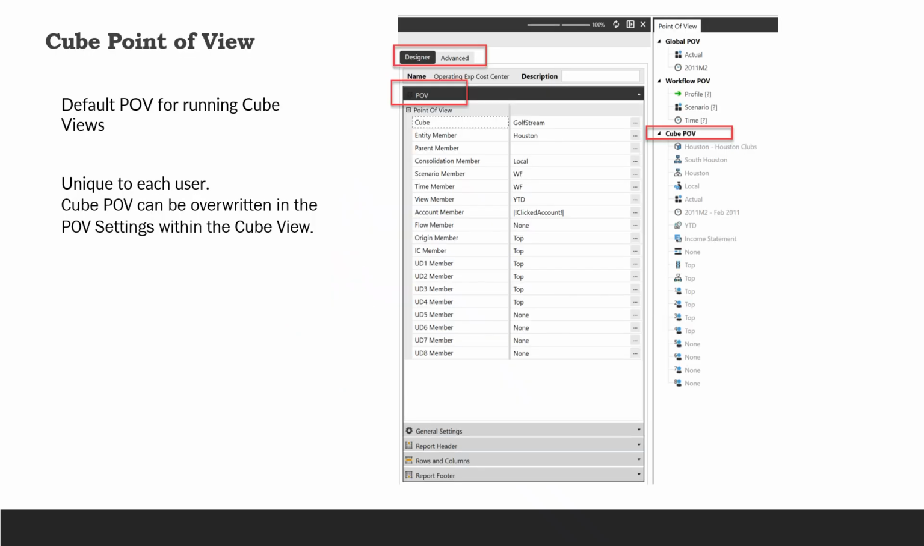So moving to the next, let's start with the cube point of view. In the Windows app, you can see this cube POV, and this is the default POV for running cube views. When you open cube views, you can see one POV here as well. If you are not setting this cube view POV, then the cube POV will be used for running the cube view, and this one is unique to each user. But when you set a POV here in the cube view, then the cube POV will be overwritten by the cube view POV.